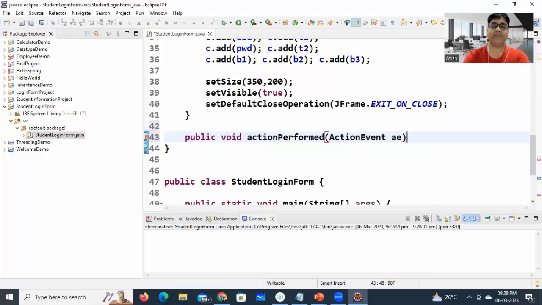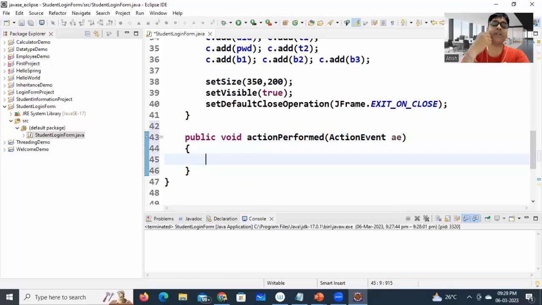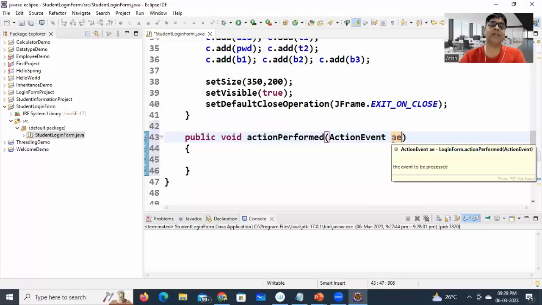ActionEvent AE. Means whenever you click on any component, like any button, then directly the control will come to this particular location. Means the JVM will create one reference for the component which is being clicked, and will pass that component to this actionPerformed method. So the action event is received in the AE variable. Means using this AE variable, we can get to know which button is clicked, whether it is submit or cancel or reset.